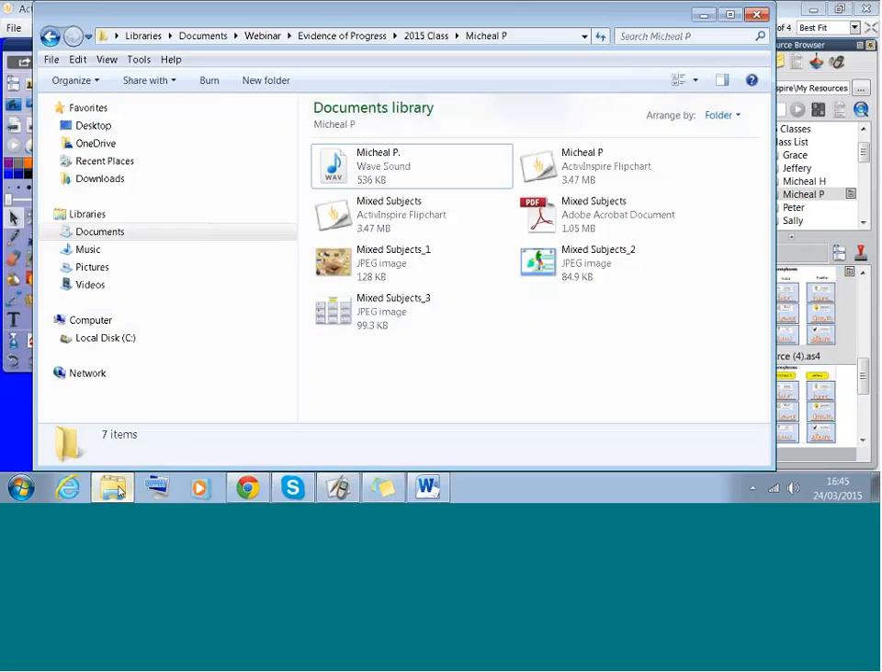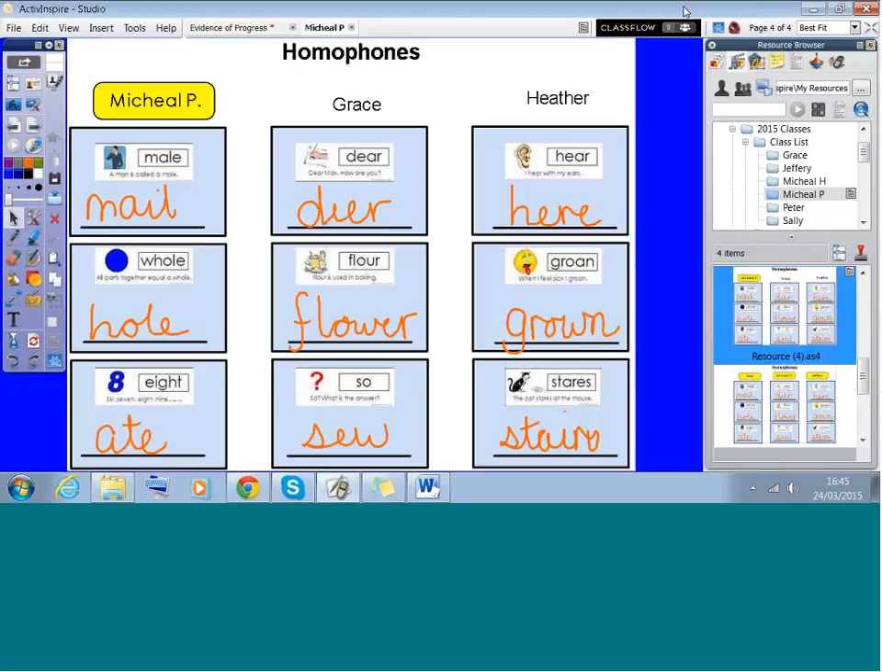But what that means is that we're starting to get all of these individual little pages here of evidence that I don't have to have ActivInspire for, so I could share more easily with parents, for example, who don't have the ActivInspire software at home. It means that they can still see the work that has been completed. Okay.